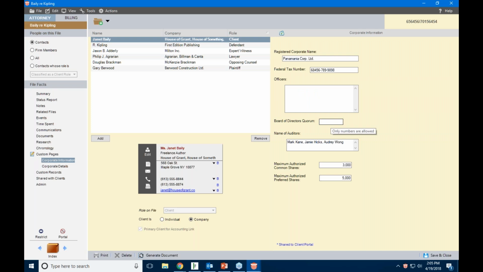This one, corporate information, really deals with things like registered corporate name, federal tax number. We have a big memo box here to put in the officers' names, board of directors quorum, name of auditors, and then we have 2 number fields underneath here as well.